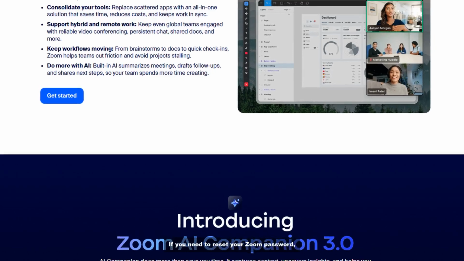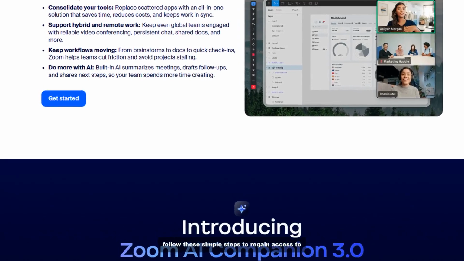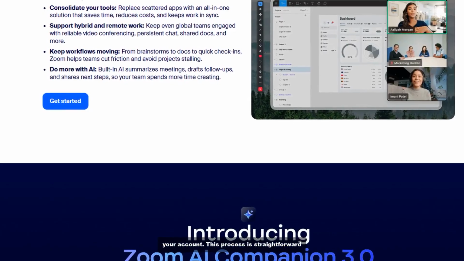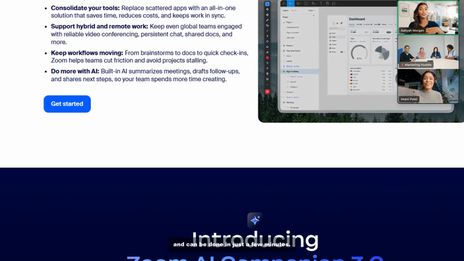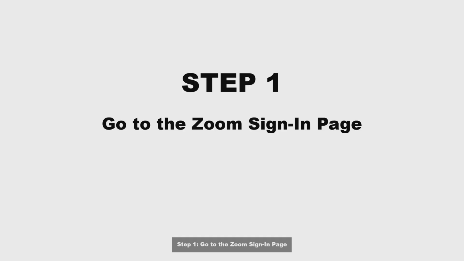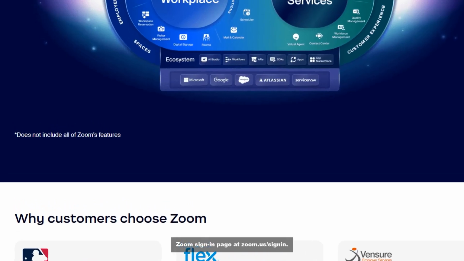If you need to reset your Zoom password, follow these simple steps to regain access to your account. This process is straightforward and can be done in just a few minutes. Step 1. Go to the Zoom sign-in page. Open your web browser and navigate to the Zoom sign-in page at zoom.us/signin.